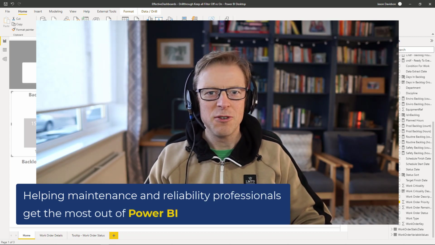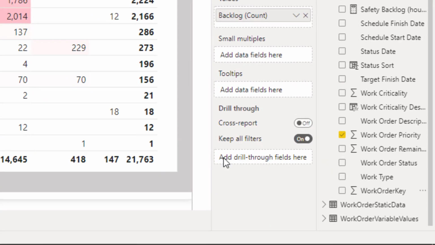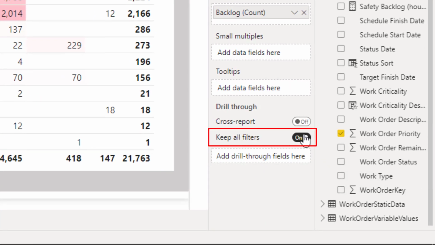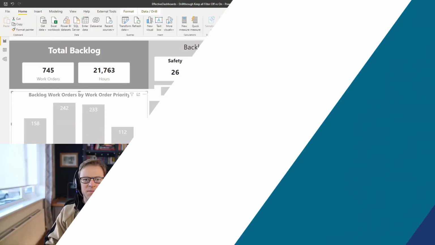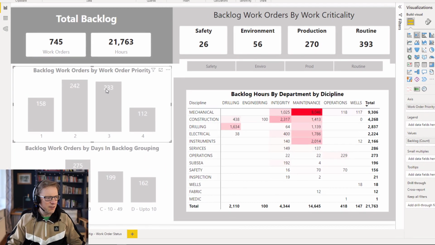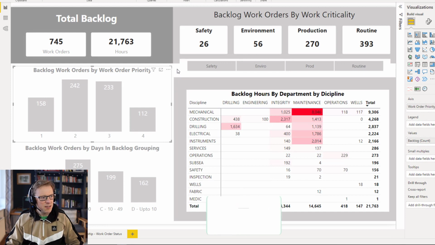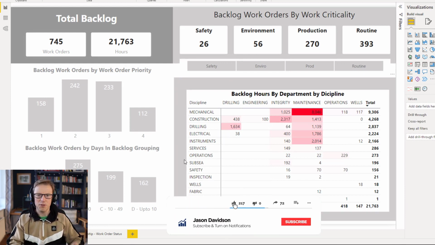In this video, I'm going to show you how you can use the keep filters on option when you are setting up drill throughs. Okay, so let's get started. The first thing we've got is a dashboard that I've got a free course on, so check the description below if you want to understand how to build this.